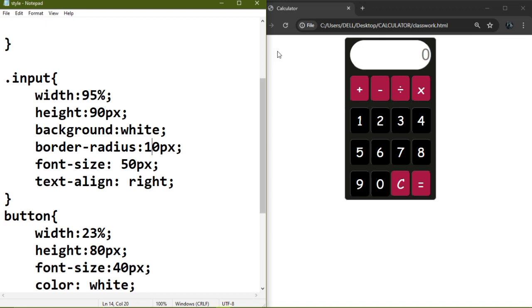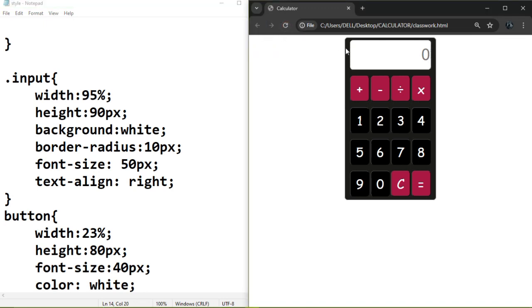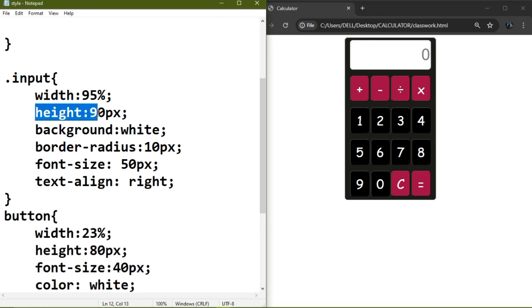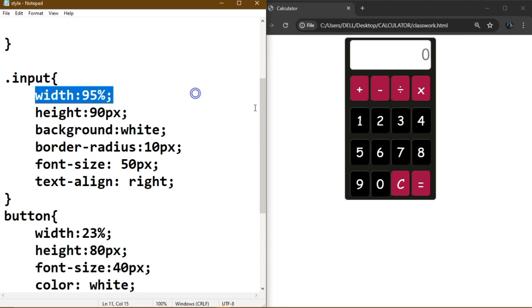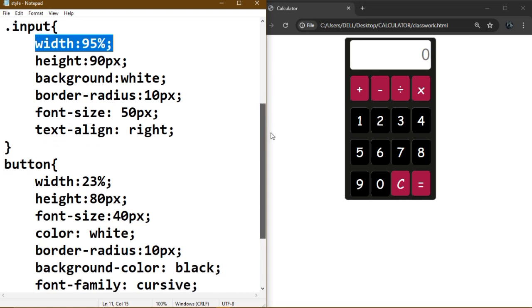Also, as you see, the background color is white when you are typing. You can change the color according to your preference. Now as you see, the height is 90%, as well as the width, which is 95%.